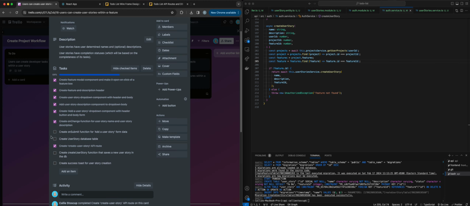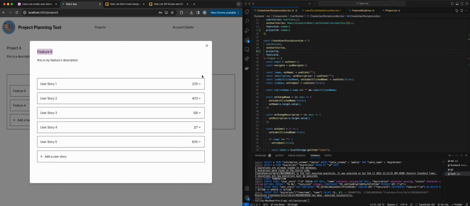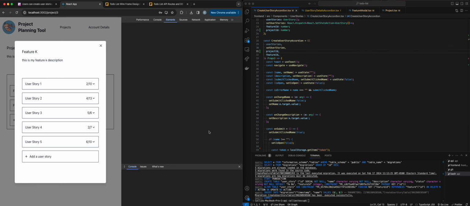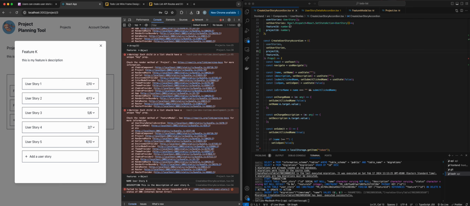Let's go and click off our things. So we created the user story database table. We created the user story function that adds a new user story to the database, and we have a success toast. And now we just need to edit our onSubmit function. So I'm gonna close out all of my back end things. All right, let's go to the front end and let's look at what was returned. All right, it looks like we don't console log what's returned quite yet. That is okay.